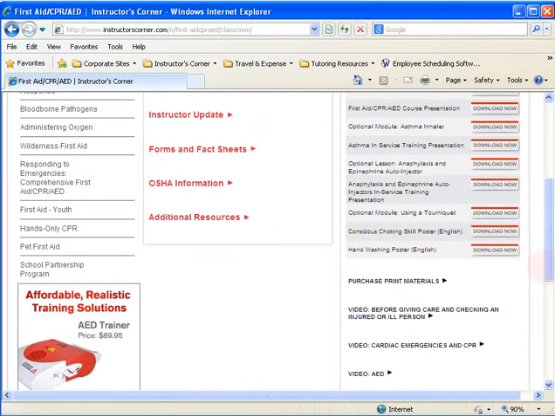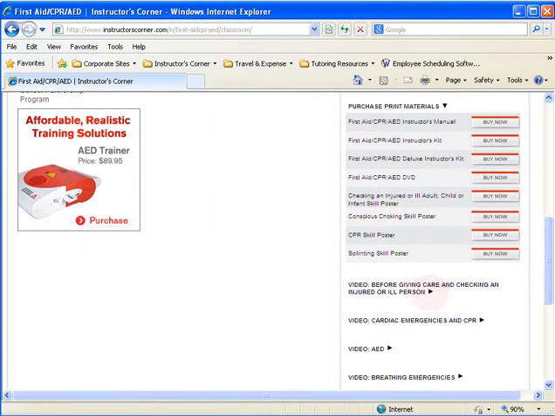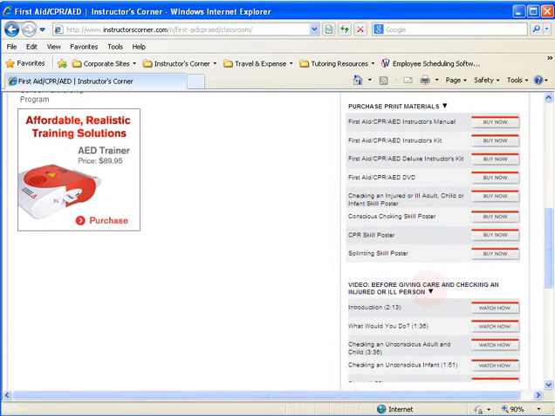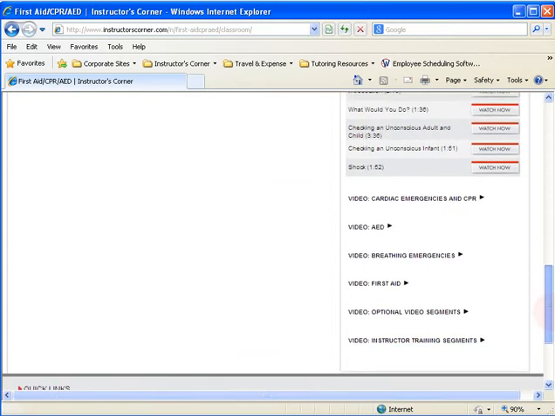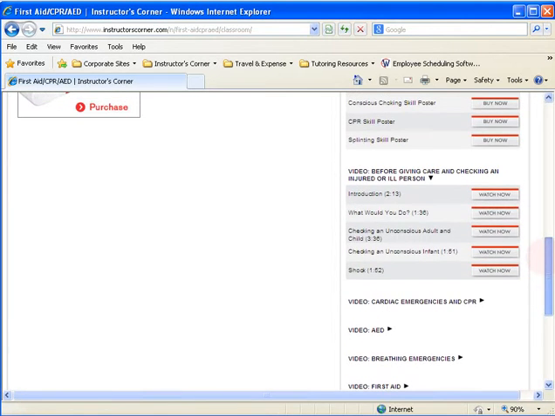If I need to purchase the materials, I can do that as well. If I just want to show video segments to stream, that's also there as well. And it's also divided by the different lessons that we have in the program.